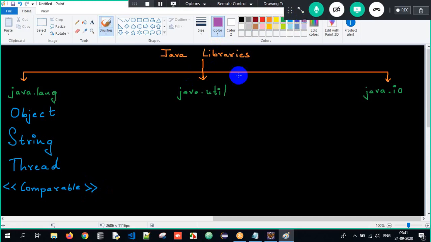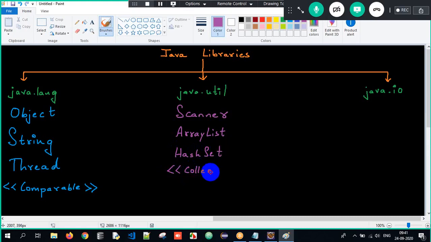And in the util package, what is one famous class present? Scanner class, correct? Scanner is a famous class in the util package. Then we have ArrayList, then we have HashSet, and many more things here. We have one famous interface called Collection. Collection is an interface which is present in the java.util package.